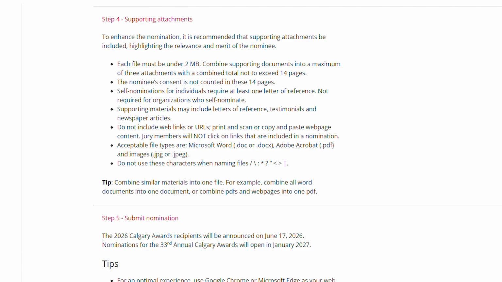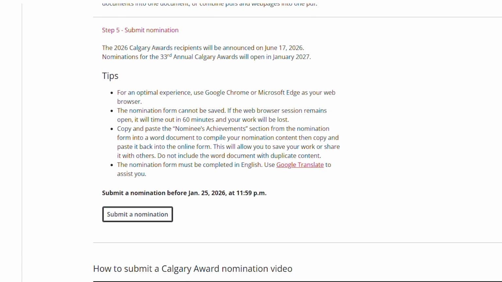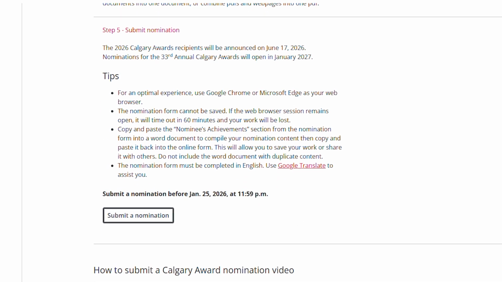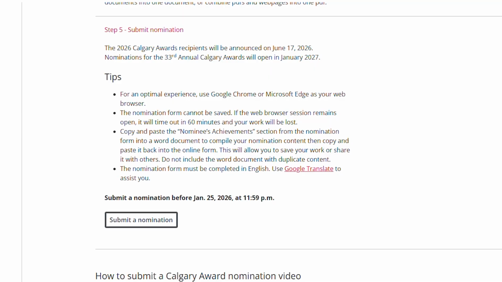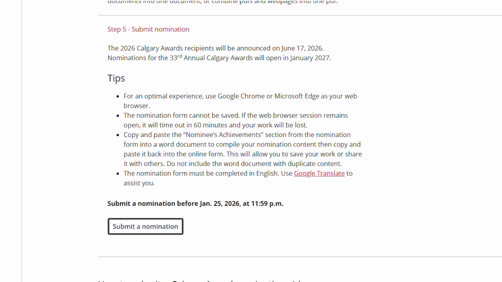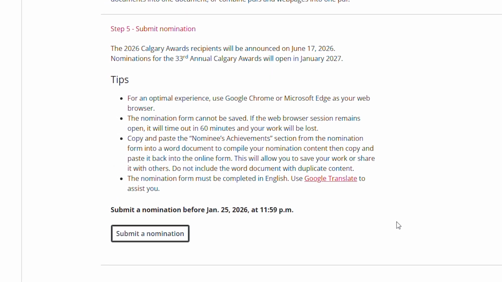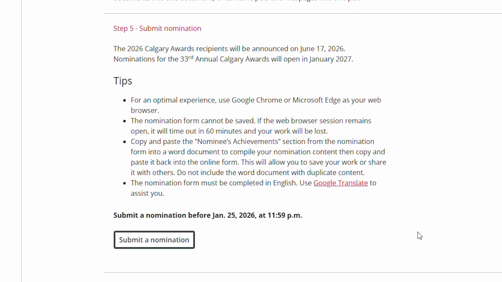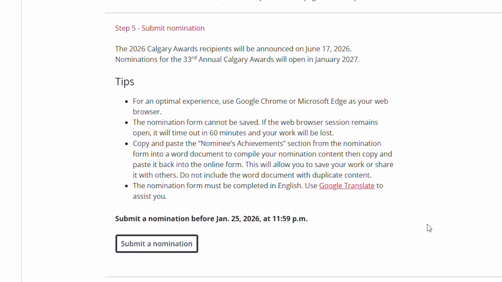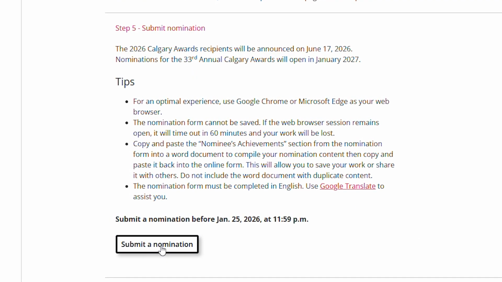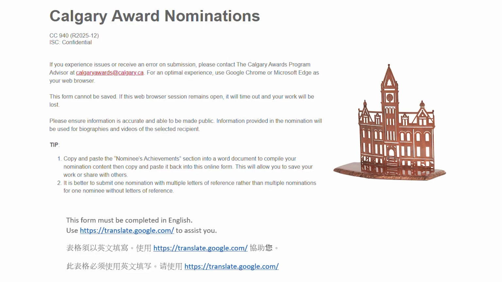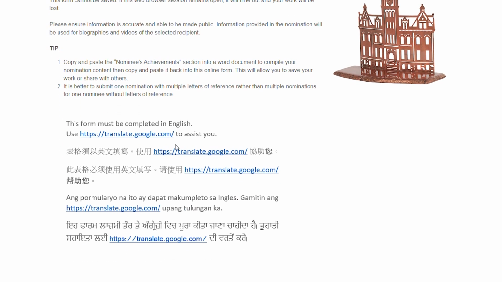The last step is to submit the nomination using the online form. You will take all the information and documents you've collected in steps 1 to 4 and enter them in the online form. The online form cannot be saved, so wait until you have all the information gathered before going to the online form. Click on the Submit a Nomination button and work through the form. Be sure to review all the information and tips along the way.